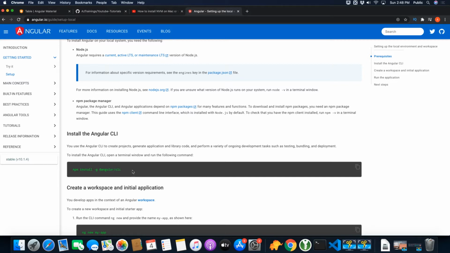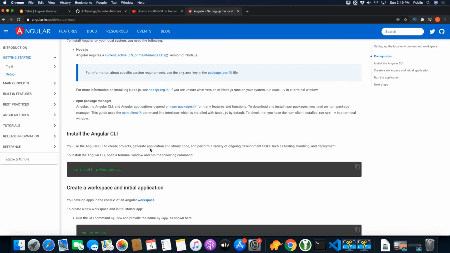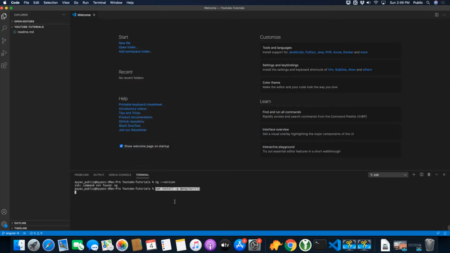So first let's see if Angular CLI is installed already or not. This is how you test if Angular CLI is already on your computer or not. For that, run this command: ng version. So you can see that Angular CLI is not installed, so that is why I will run this command to install it now. This may take some time depending on your internet speed.